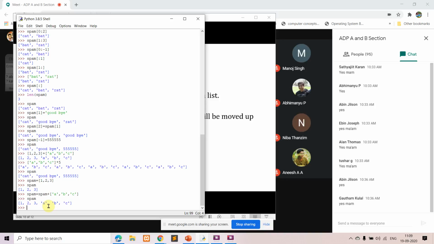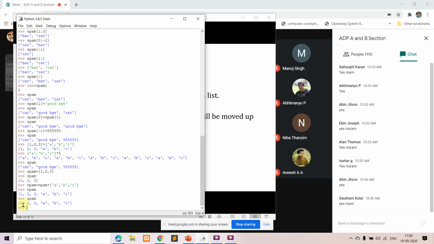Again, we'll see with an example here. Currently in my list named spam, I have the values 1, 2, 3 and ABC. Suppose I use the DEL statement, which is used to delete. I will use DEL followed by the name of the list, and give an index position. The index positions are 0, 1, 2, so I'll give the index position as 2.